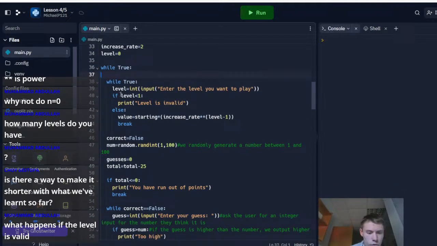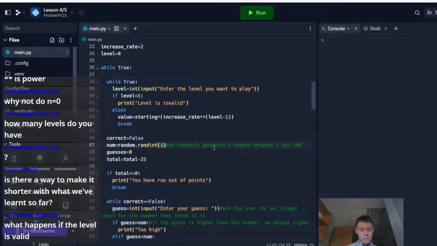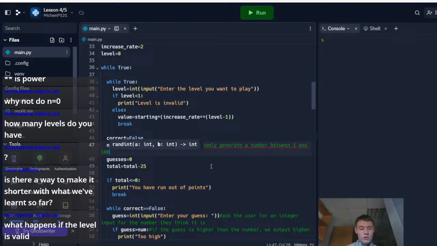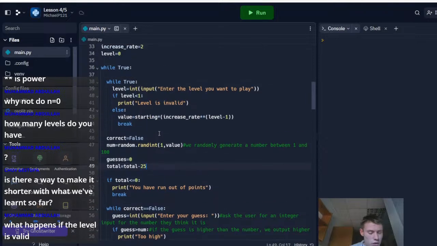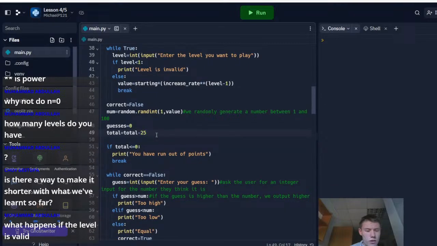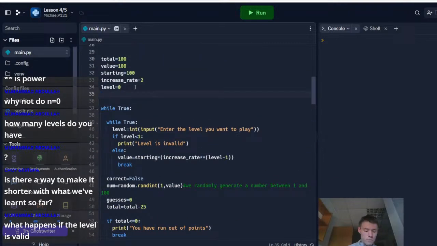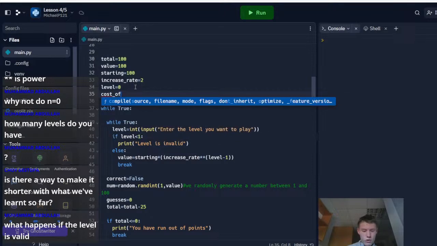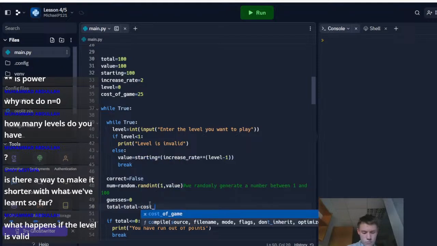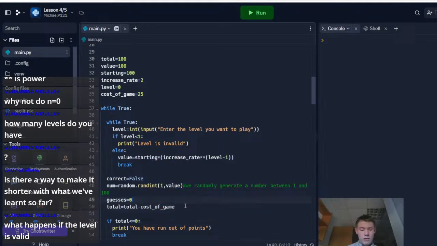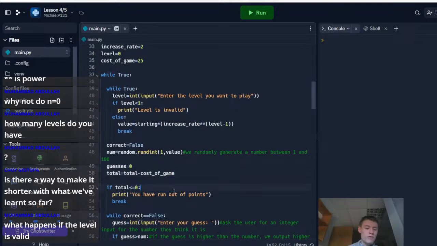So in our while true loop, we have this loop that gets the level, and it gets the value we need. And then let's just replace these constants. Instead of 1 to 100, we have 1 to value. Instead of total minus 25, yeah, let's probably still have total minus 25, but we should have a variable for that. So let's call it cost of gain. So now you can see what that means. You're not confused about why are we taking 25 over the time.